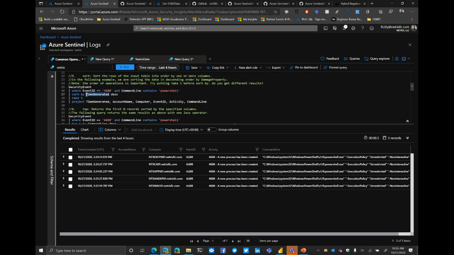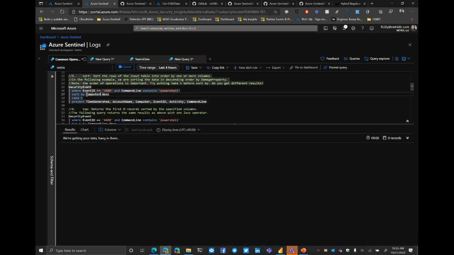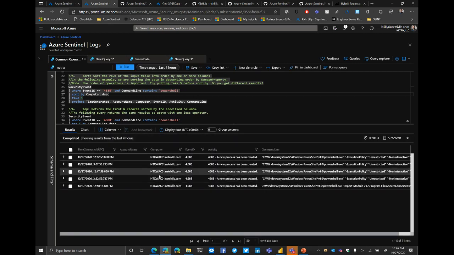If I wanted to, I can simply change this field though, and I can change it to computer. And now you'll see it will be sorted by descending computer name. Well, terrible example in this case because they're all the same. But again, you get the point. Allows us to really kind of work with how we want to sort the data.